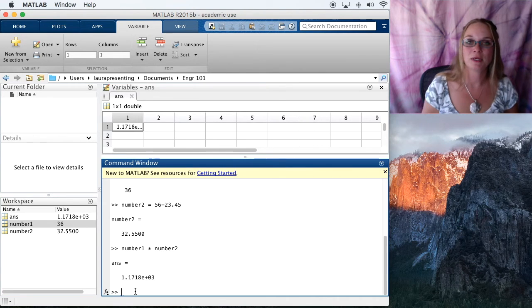And this now is a big number, and so Matlab has switched to scientific notation for us. That's what it does. It's good like that.